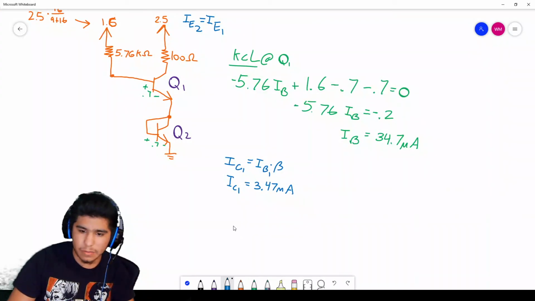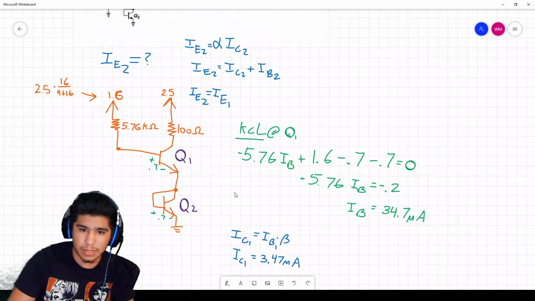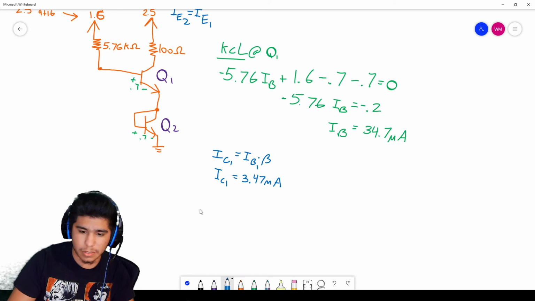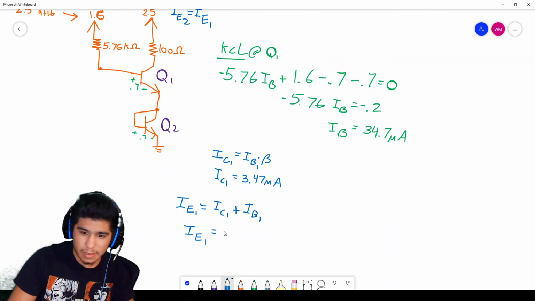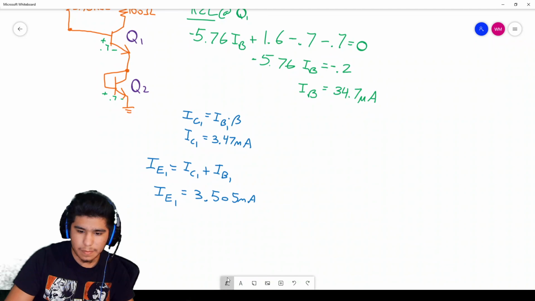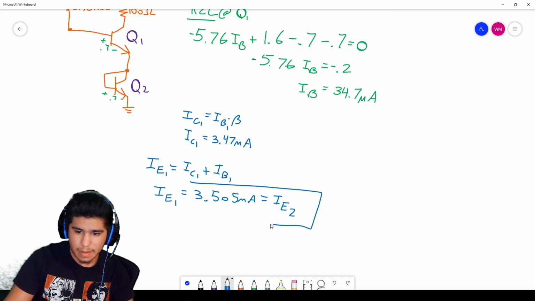Alright, now we can use a summation of currents to get the emitter current. So we have IE1 equals IC1 plus IB1. And this is going to end up in 3.505 milliamps. And like we said, IE2 is equal to IE1. So this is just going to be that. And that is the solution.